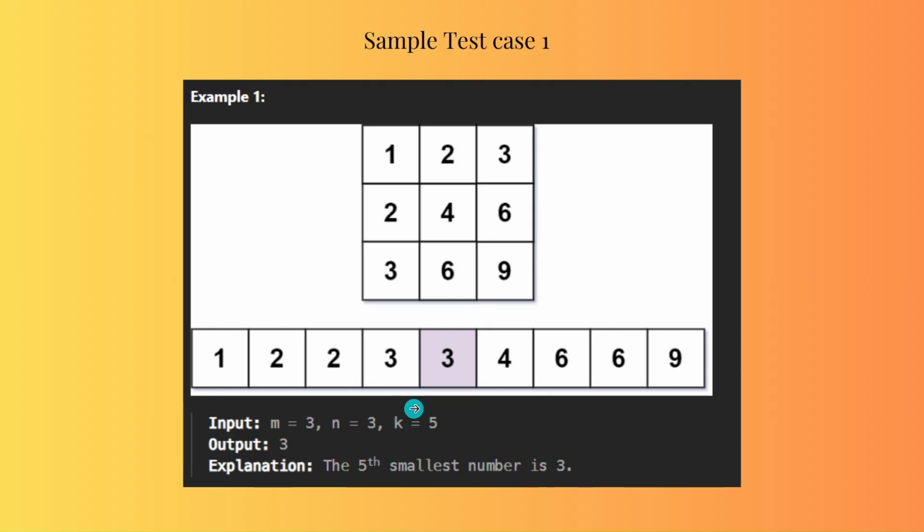and we have to return the fifth smallest element. Initially we will be constructing the multiplication table, which results in 1, 2, 3, 2, 4, 6, 3, 6, 9 row wise. Then we have to flatten this multiplication table into a 1D array and then sort it. This is the naive approach, so it results in 1, 2, 2, 3, 3, 4, 6, 6 and 9. From this array we can return the fifth smallest number, that is 3.